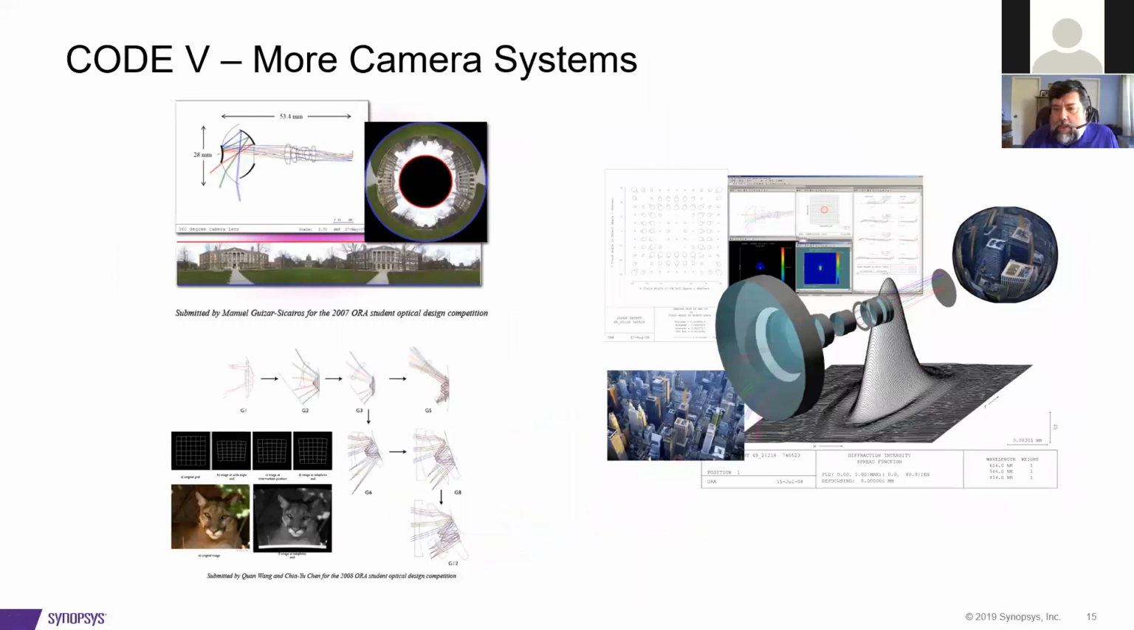These are kind of interesting in that these are all actually out of our student design competition. We run a competition every year for students. There's some money involved. So if you're doing work with Code 5 and you've got some interesting results, or if you're doing work with LightTools, either one actually, you can submit your design to our design contest and possibly win some money. These are some of the designs we've seen over the years from that competition.